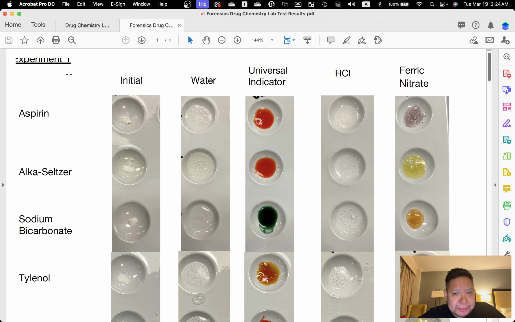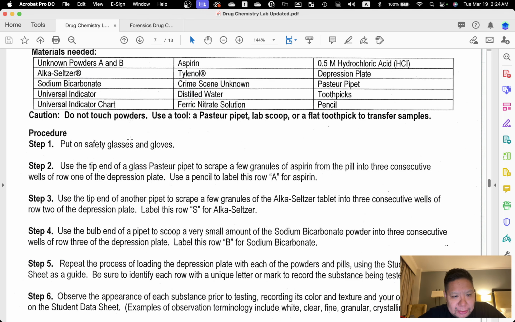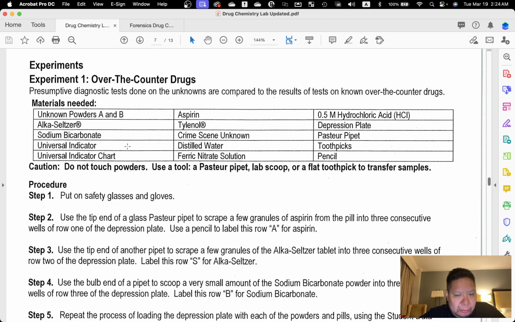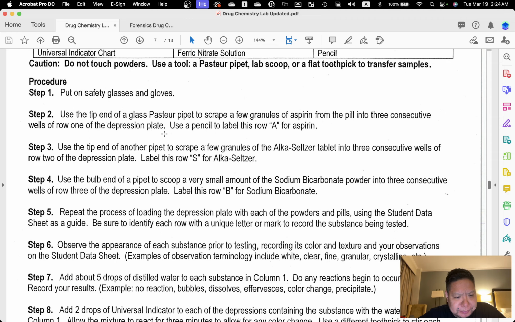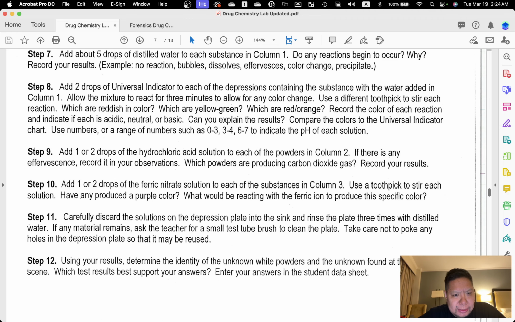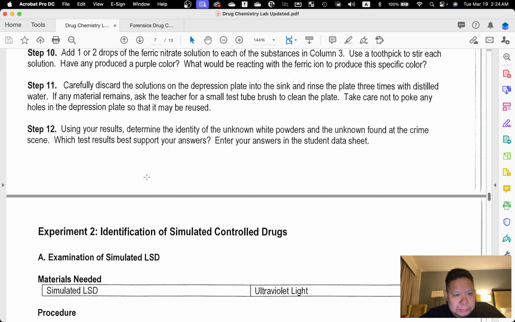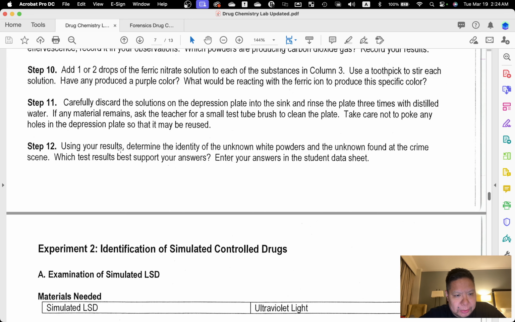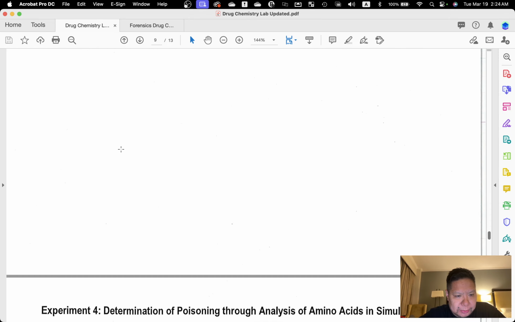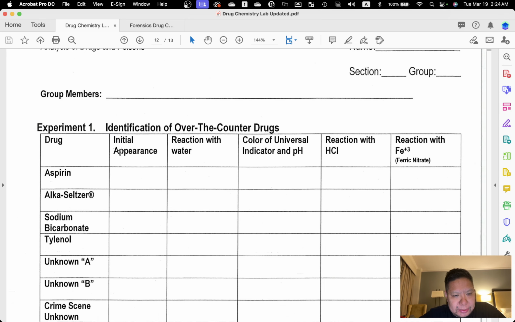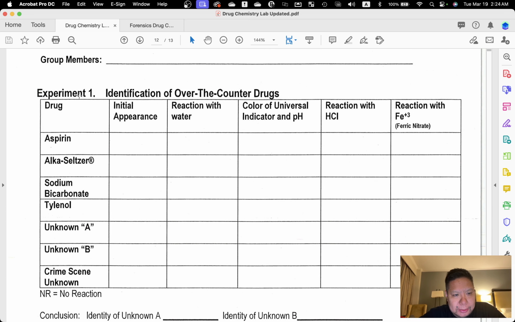So when you go back to the lab handout, this is experiment 1 for over-the-counter drugs. You'll be testing a whole bunch of over-the-counter drugs, as you can see. Just follow through and read the steps, but they've been done for you already. The thing that's kind of weird is that you have to scroll all the way down to the bottom, and that's where your data sheet is. We made a data sheet for you right here, for experiment 1.